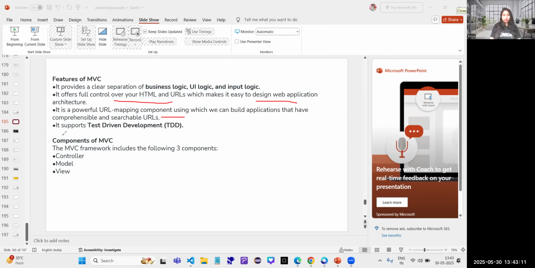So we already discussed why we need MVC and the features of MVC. Okay, let's discuss the components of MVC. We already know that the MVC framework includes three components: controller, model, and view. We already did some examples on these components in previous tutorials. So we already got all these points. Let's move to the second slide.